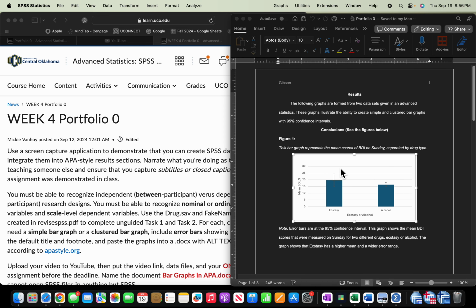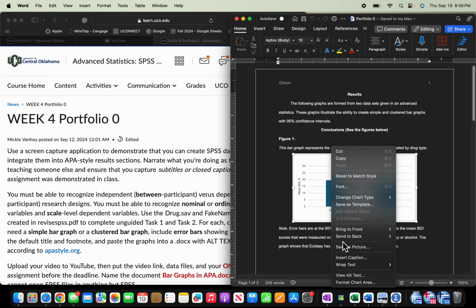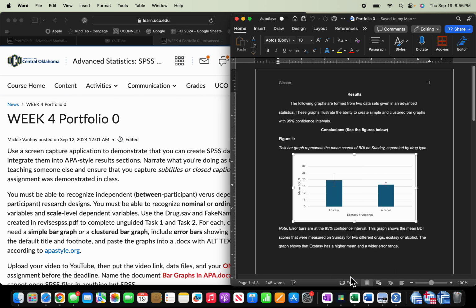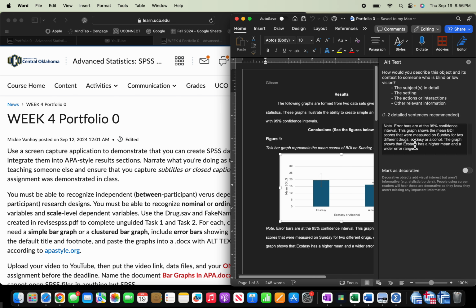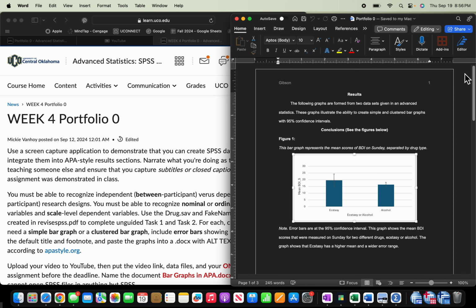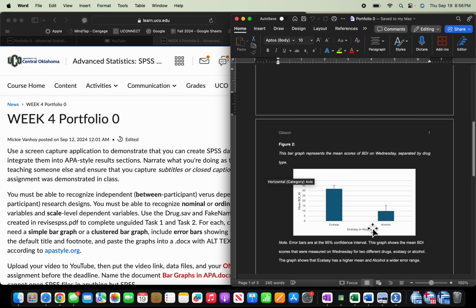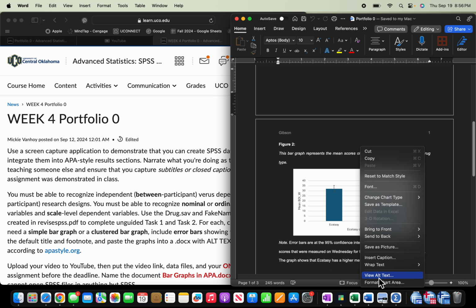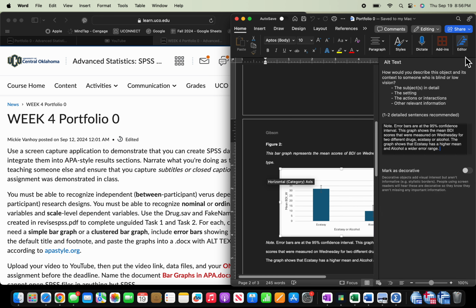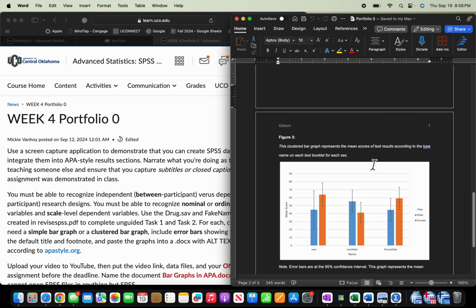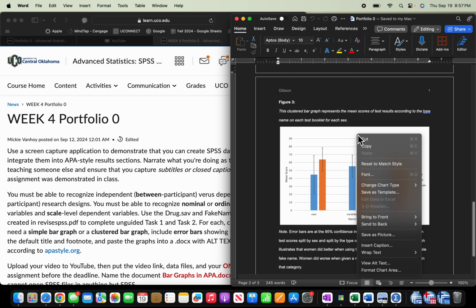Anyways, for my alt text, I hold down Control and then click, and then I view my alt text. My alt text is literally just copied and pasted from my further description of what my graph was talking about. I did that for all of these, and that's how you can pull it up on a Mac. Control-click, same thing here, and last but not least, the same thing on this one as well.